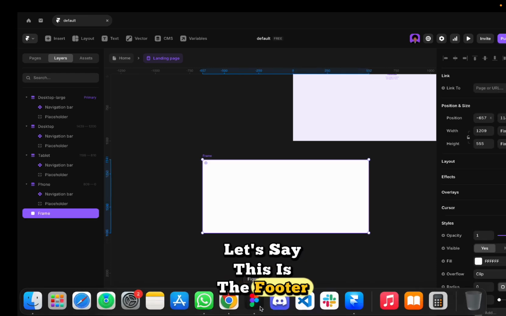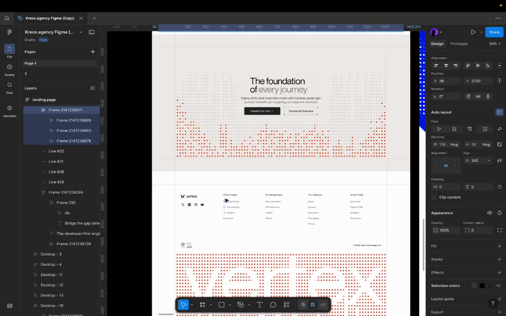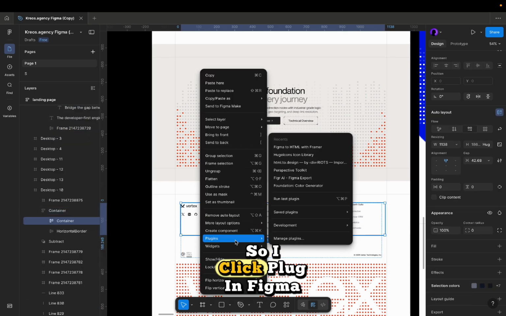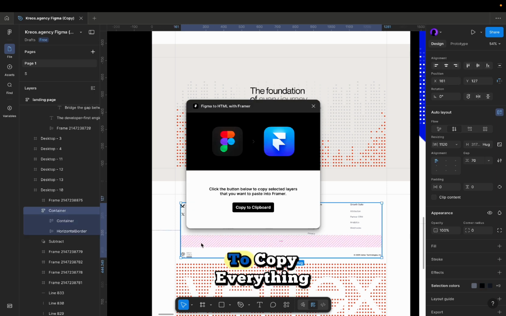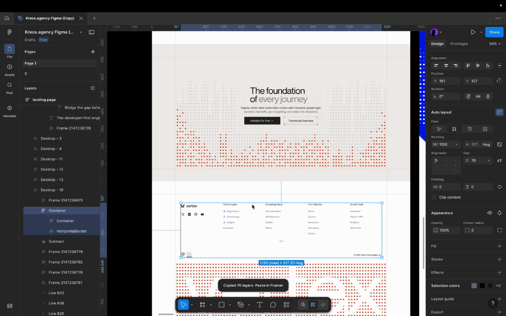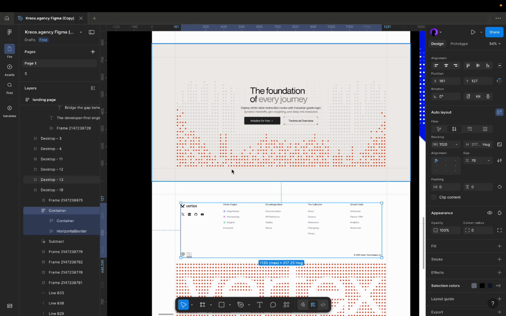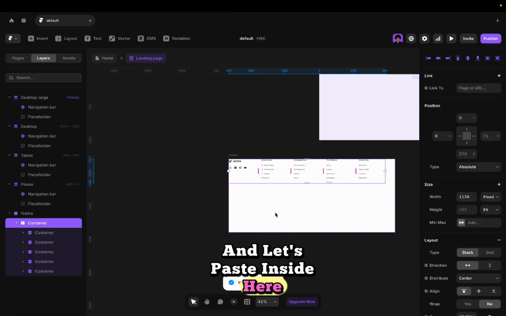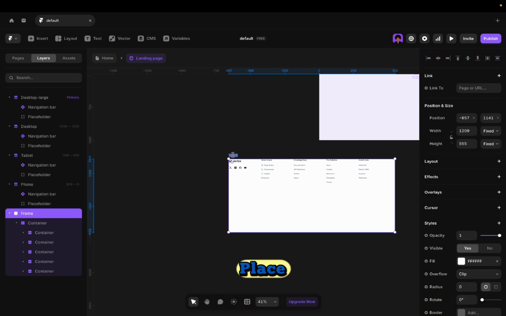It's also the same thing for the footer. So let's say this is the footer. Let's copy the footer. So right click, plug in Figma to copy everything. Copied. Okay. So now let's go back here and let's paste inside here. Well, we did not copy the last one, but let's just skip. So we'll come to this place. This is going to be our footer.